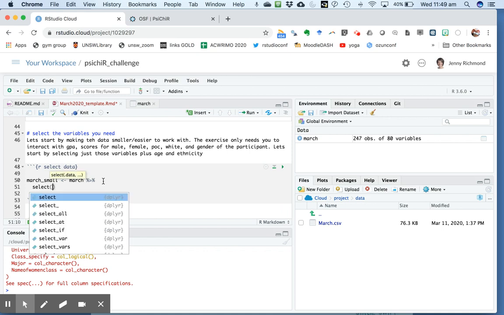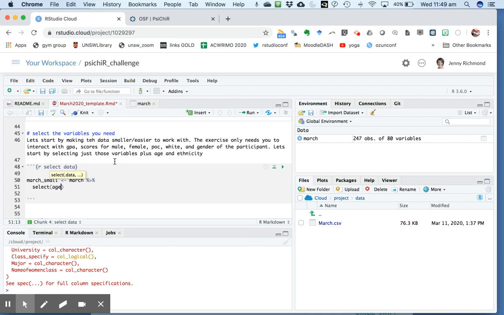And then I'm going to select just the variables that I need. So up here I've said we only need to interact with GPA, scores for male, female, people of color, white, and gender of the participant, and select just those variables plus age and ethnicity. All right, so the nice thing about this is that, you know what I'm going to do first? I'm going to do a little trick.